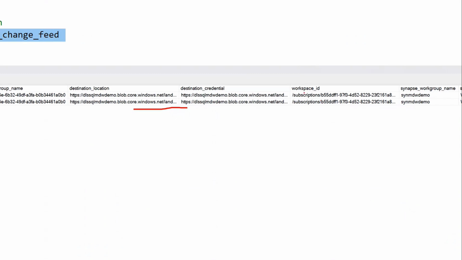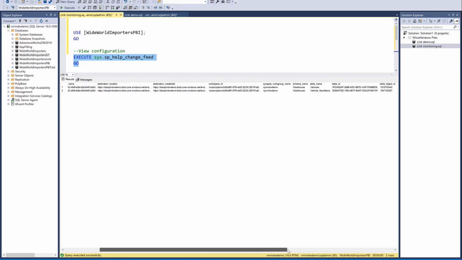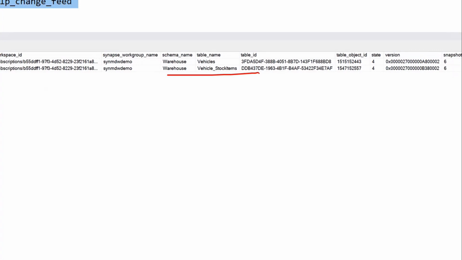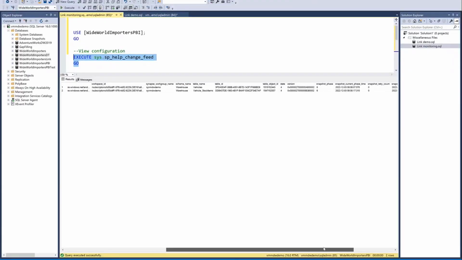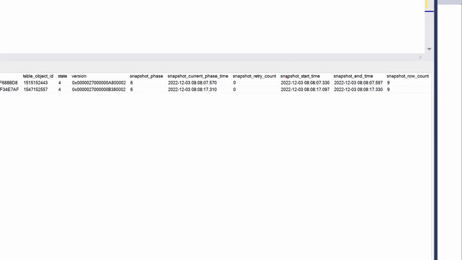The workspace ID is, of course, the ID of our Synapse Analytics workspace, and then we have the workgroup name, and then we can see from which schema, which table name, so which tables from which schema, and we have their IDs, then their object IDs, and when the snapshot was created, we have the snapshot start time, end time, and so on. And we know how many rows were replicated during this snapshot.